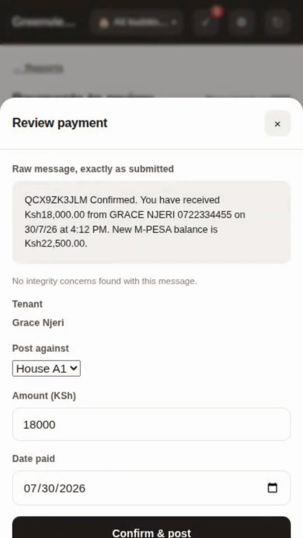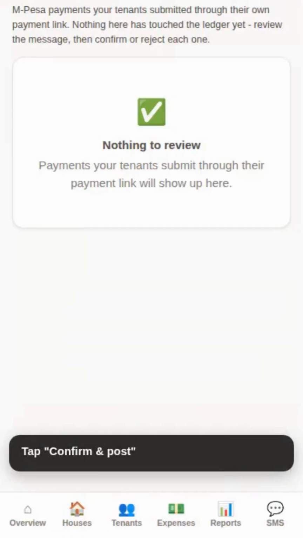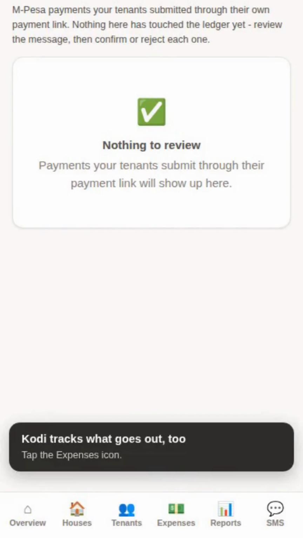Here, you see exactly what Grace submitted: the amount, the M-Pesa code, and the message she pasted. If everything looks correct, tap Confirm and Post. And just like that, it's added to her balance, with no manual entry from you at all.